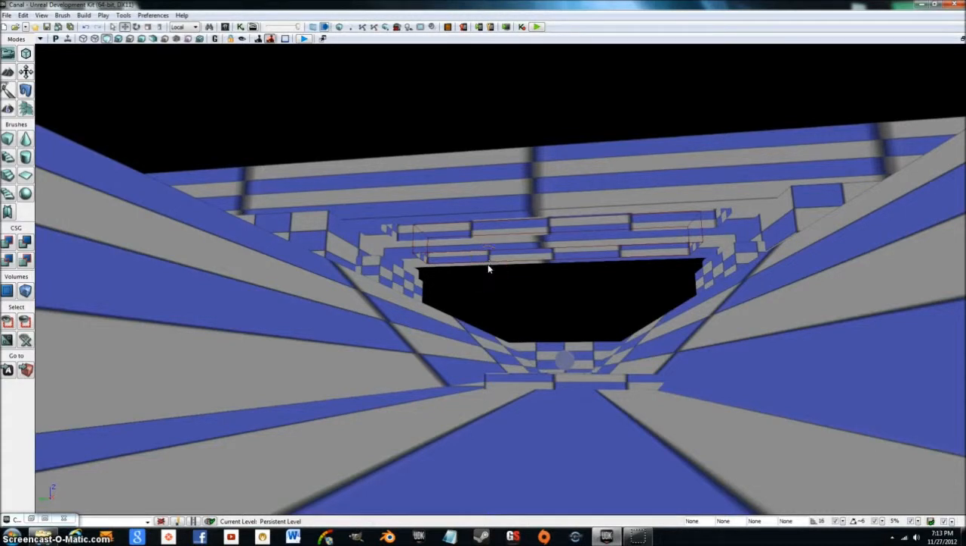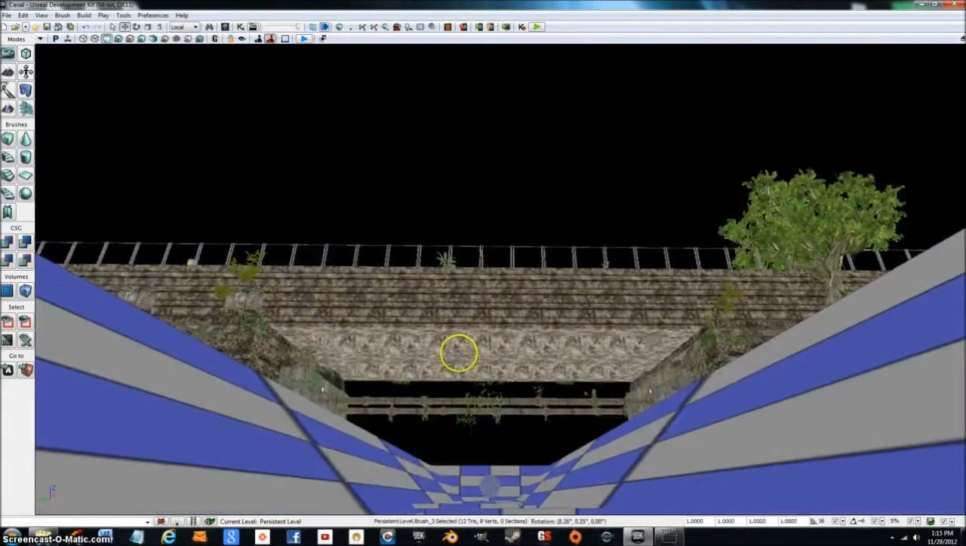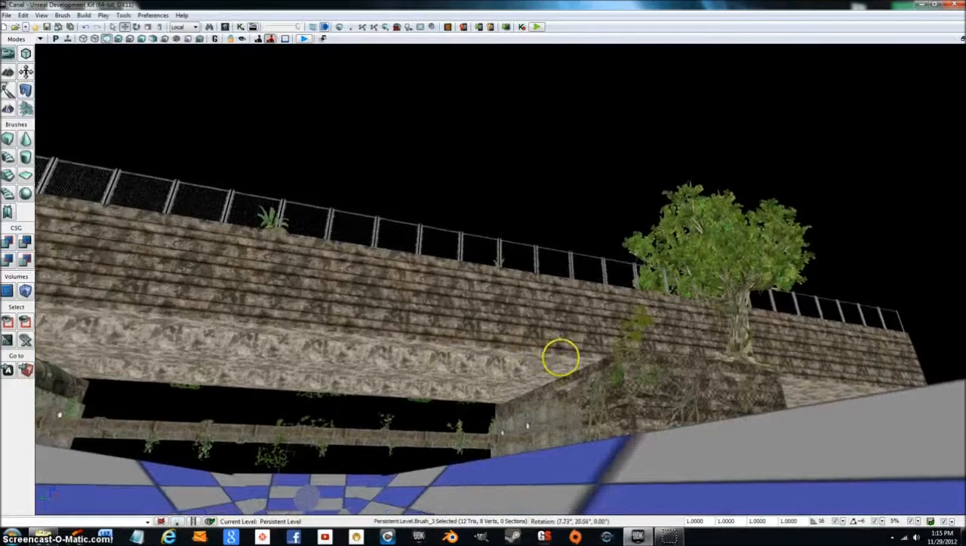So I'm going to go ahead and do a lot of that on my own, and I'll be back in a bit to do some touch-ups so you guys can see what I did on the bridge. Be back in a moment. Alright, so here's what I did.